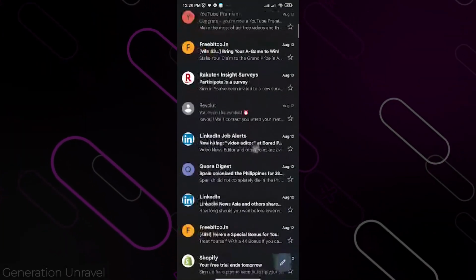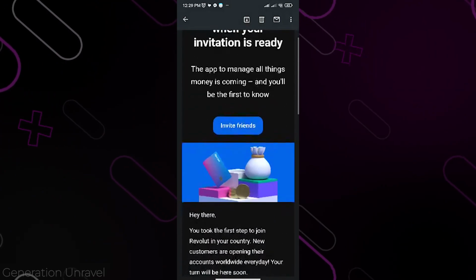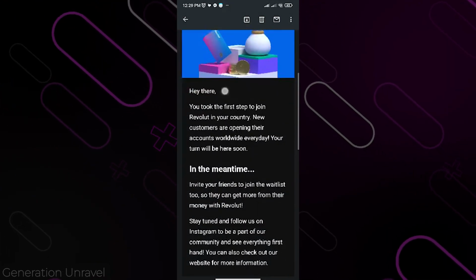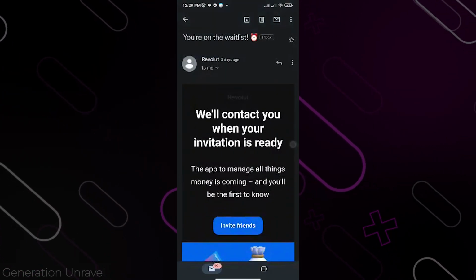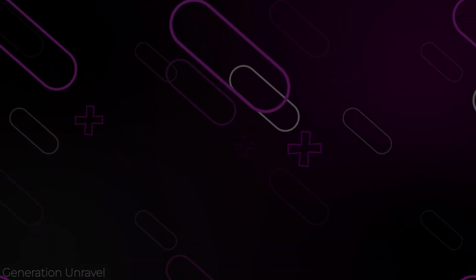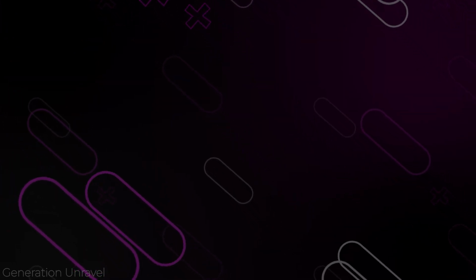And as you can see, I am currently in the waitlist. Why this is happening is because there are a lot of other people signing up for Revolut as well. Usually you just need to wait it out, and once you get the email, everything should be good to go and you'll be able to use Revolut properly. And that is how you set up an account for Revolut.